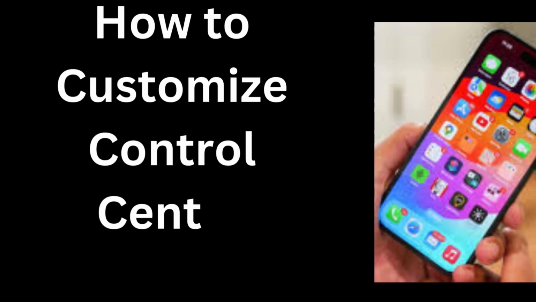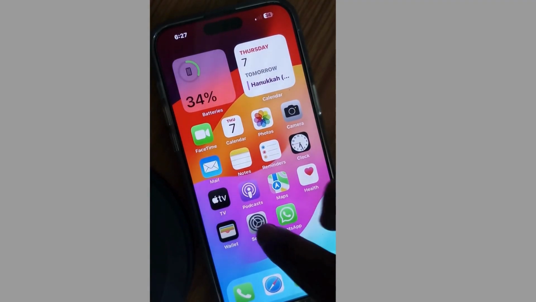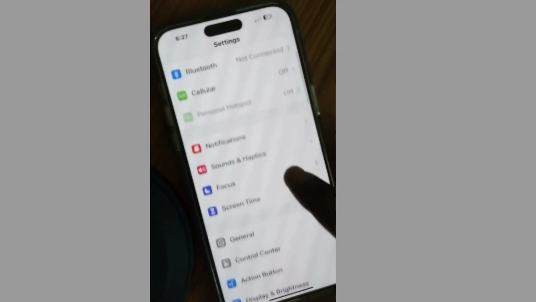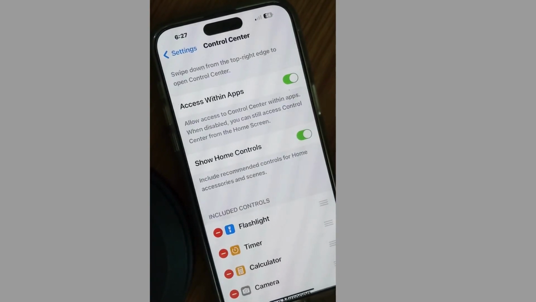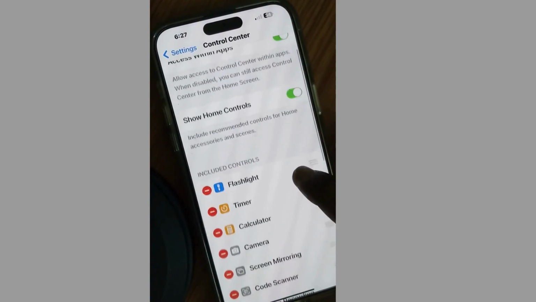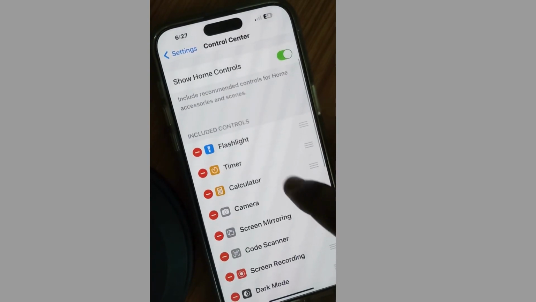This is how to customize Control Center on your iPhone. You can easily customize, add and remove Control Center items. Go to Settings on your phone, tap on Control Center, and here scroll down to Included Controls.